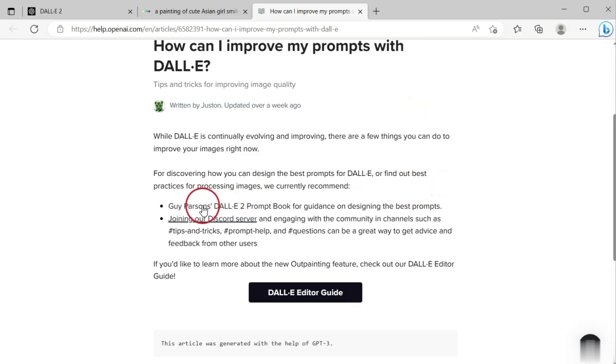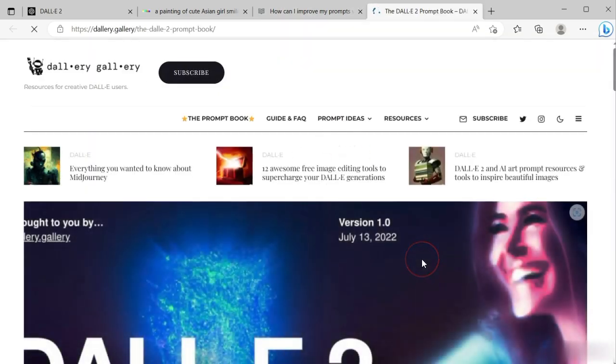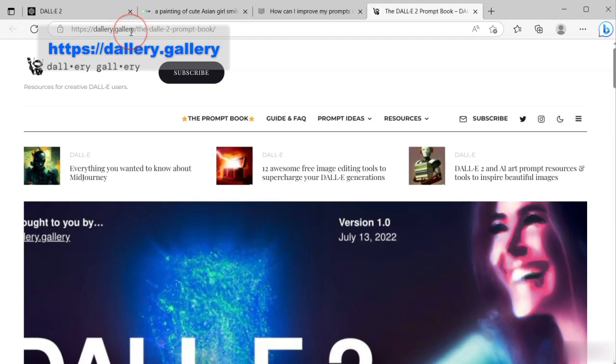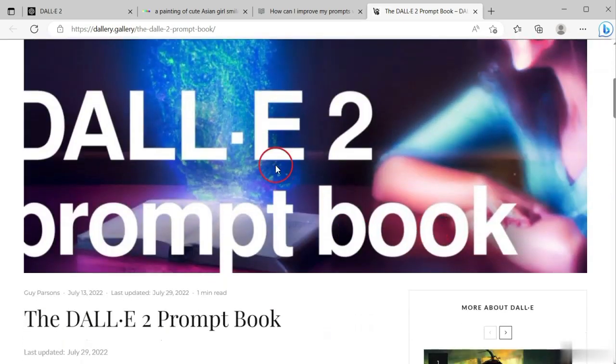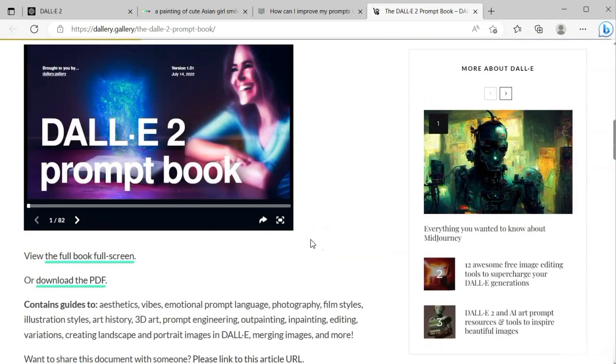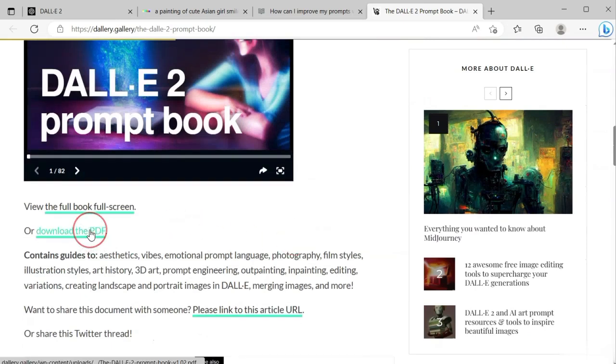So you have a DALL-E 2 prompt book. Okay, if I click on this, it takes me to a website, DALL-E.gallery, right? This is a very good website I found, because there are a lot of resources and everything is free. Here you can see this is version 1.0. This is a complete book. You can download the whole book in PDF version, and also see the book in web version as well, right?